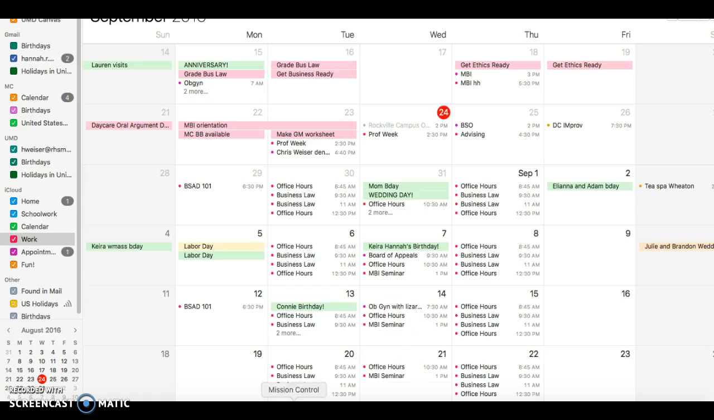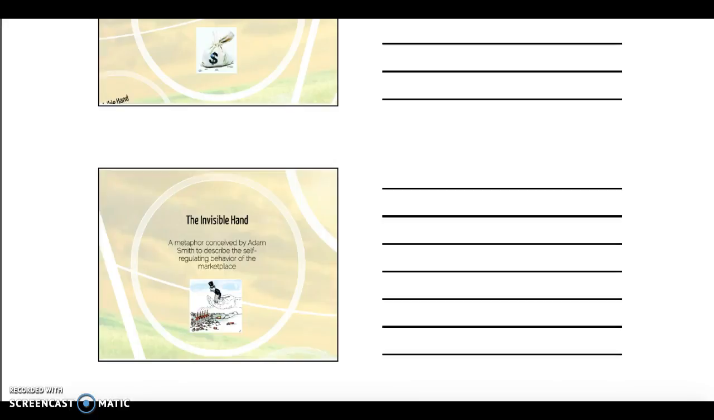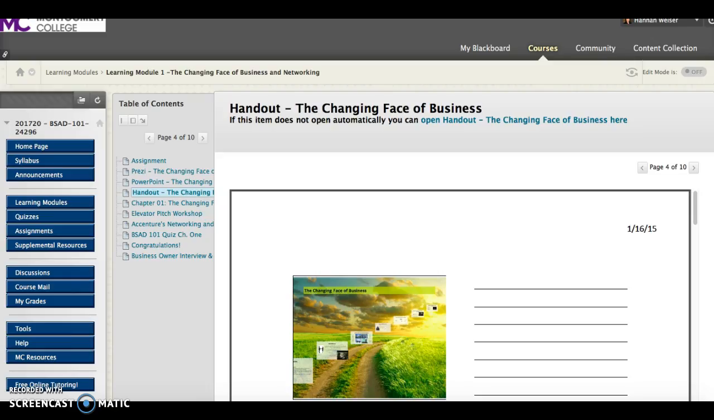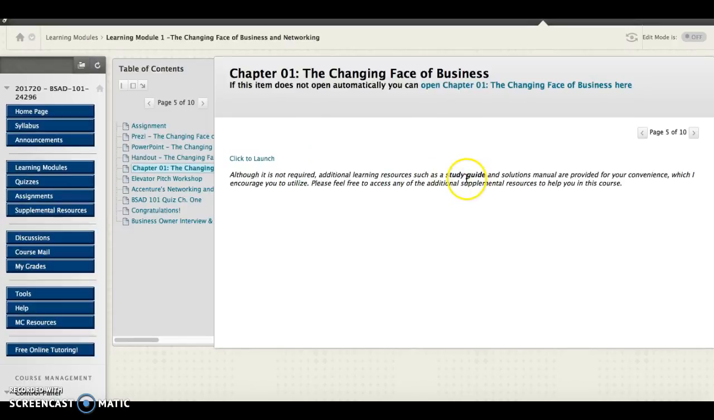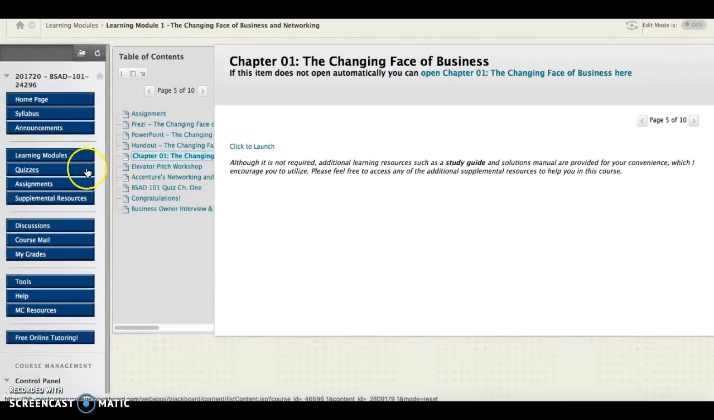Okay, just trying to find our Blackboard site here. There we go. You'll see here, Chapter 1, The Changing Face of Business. There's a study guide for each chapter. Here's some other materials. Sometimes you'll find additional materials as well as the quiz for the week and a project for you that you'll be working on. You can access things that you find in the learning module from the other quick links as well, such as the quizzes or assignments link.